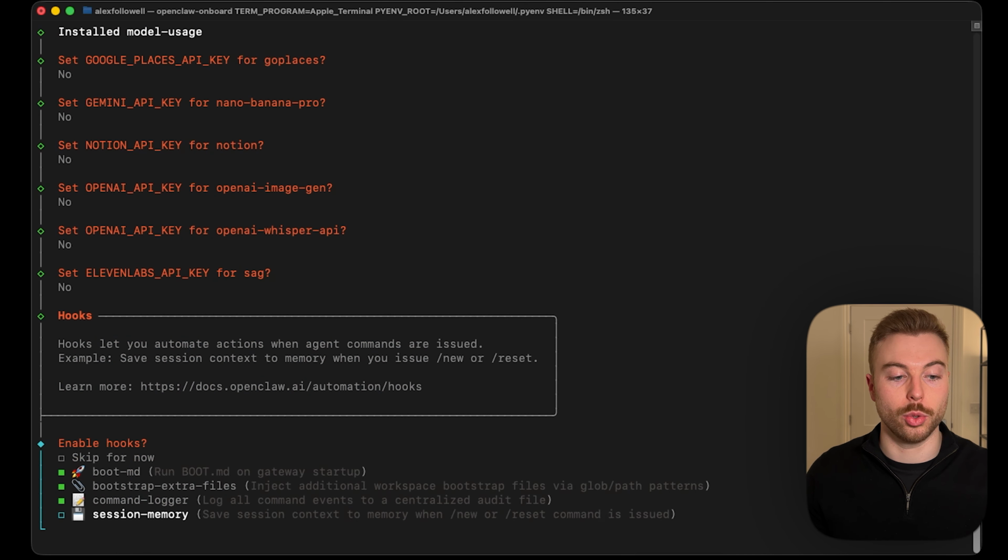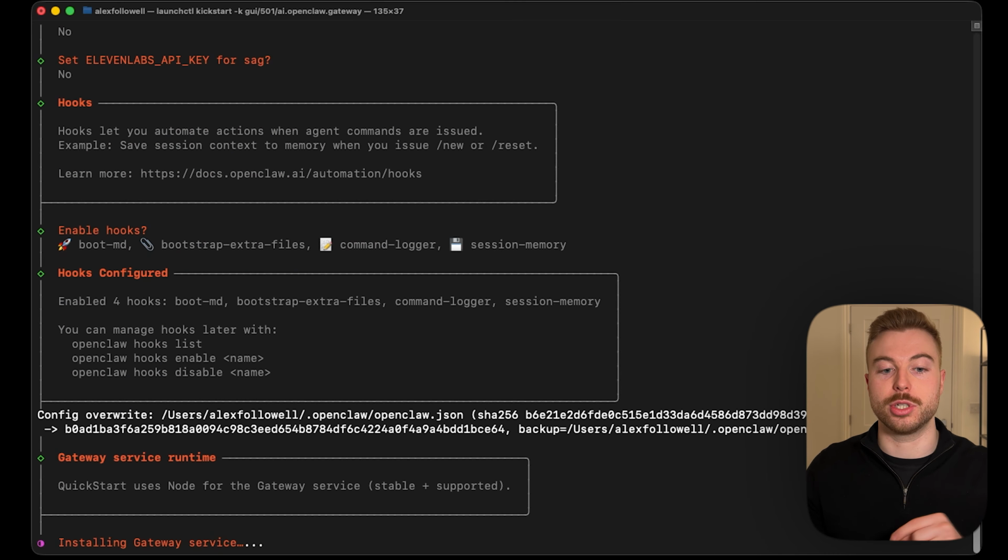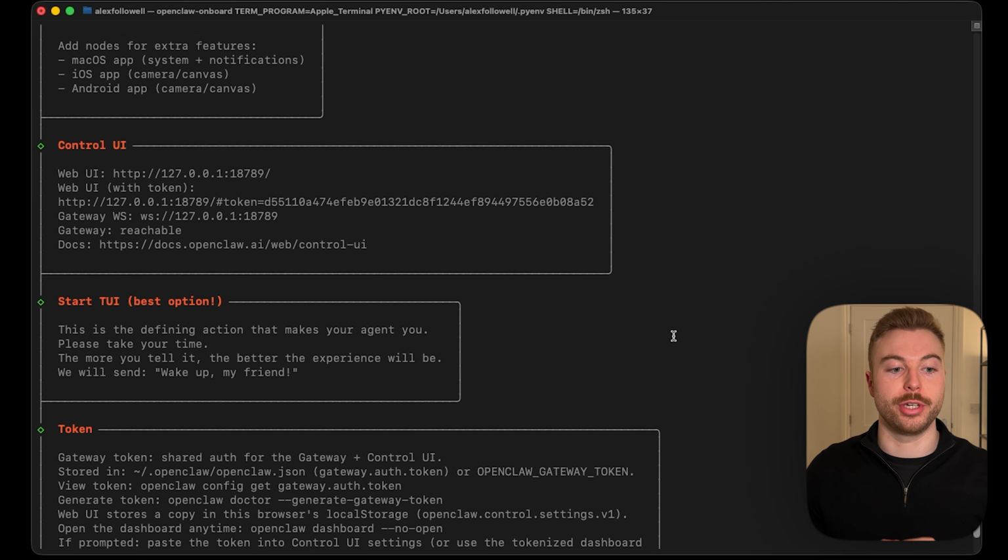We are going to turn all of these on, and what it essentially is, boot.md is going to tell our agent when it wakes up, who it is, what it does, and a few other elements like that. We've also got additional information as well as session memory, which is really key. So we're going to say yes to all of these. Now it's just updating some of our config files, and there we go, it's just finished the setup.